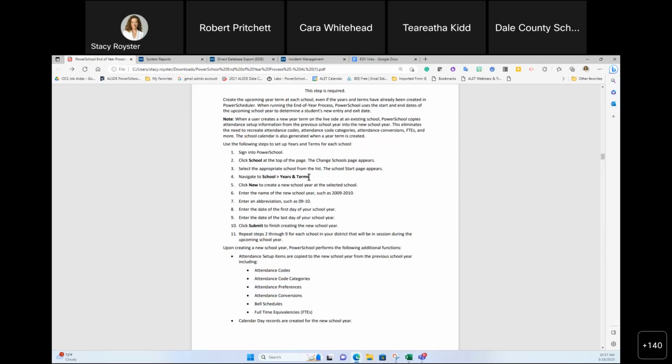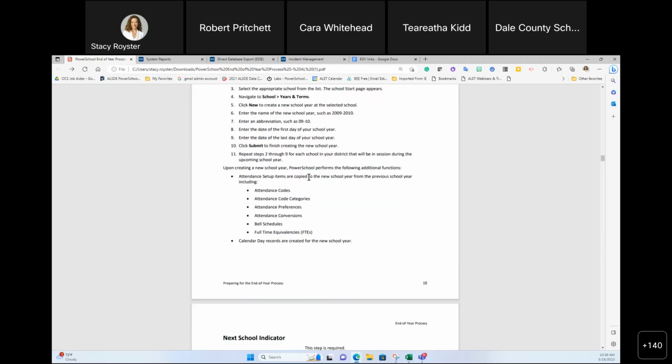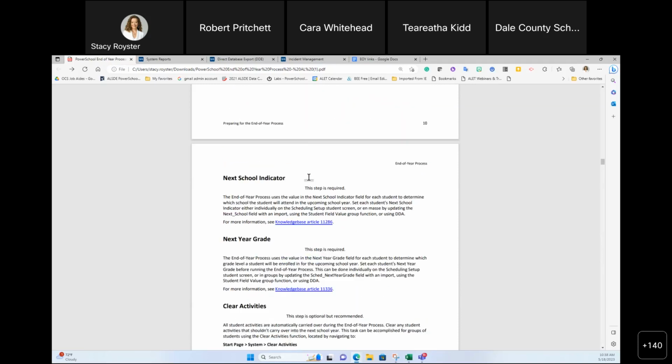If you're working in Power Scheduler right now, you've probably already done this process, but it's your schools that you might not be doing anything with yet. Make sure that you have those set up. Make sure you have the next school indicator for each student.